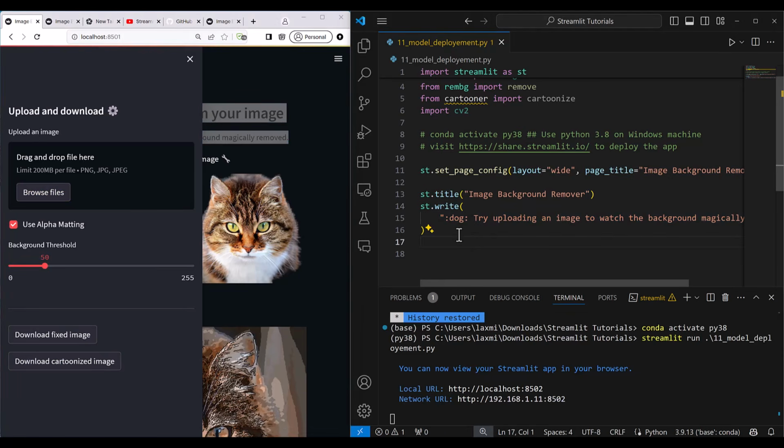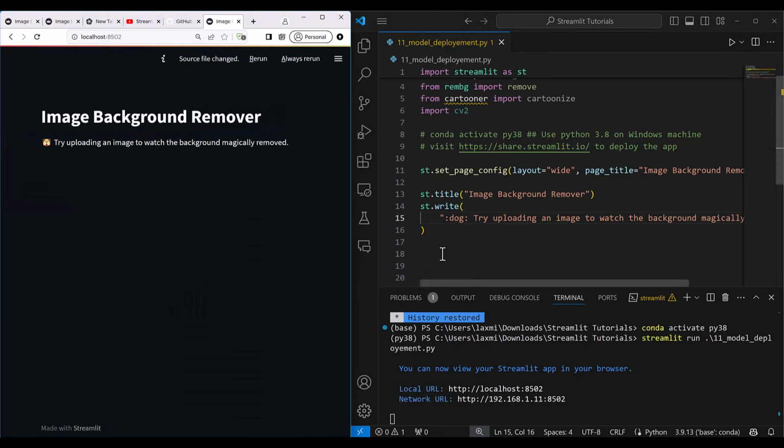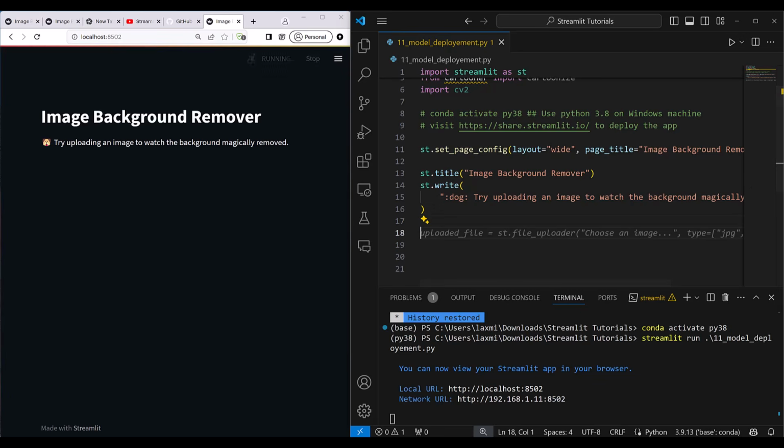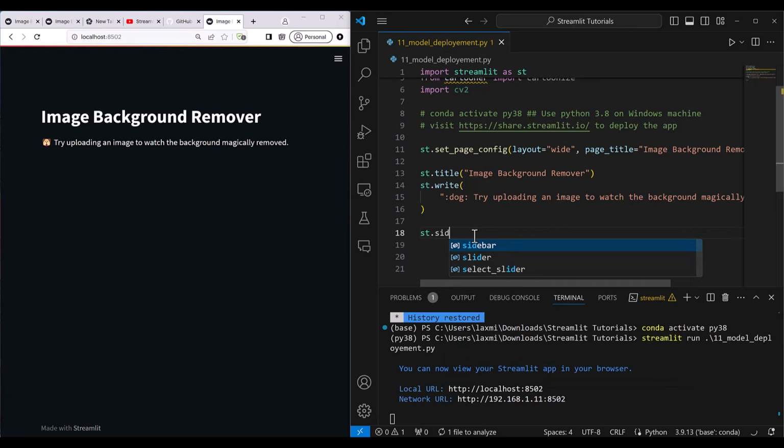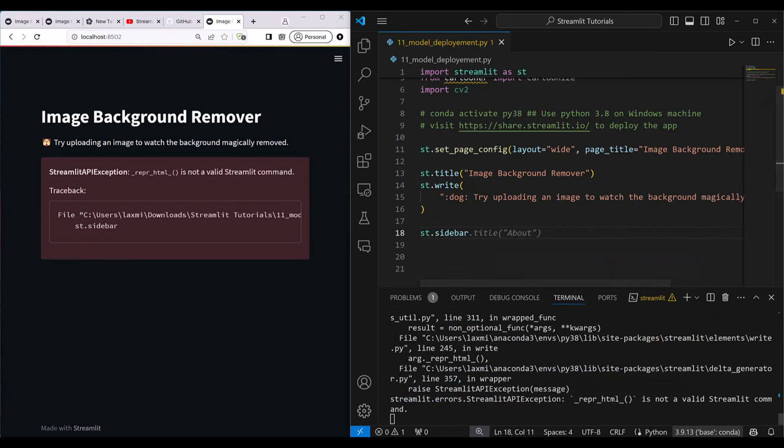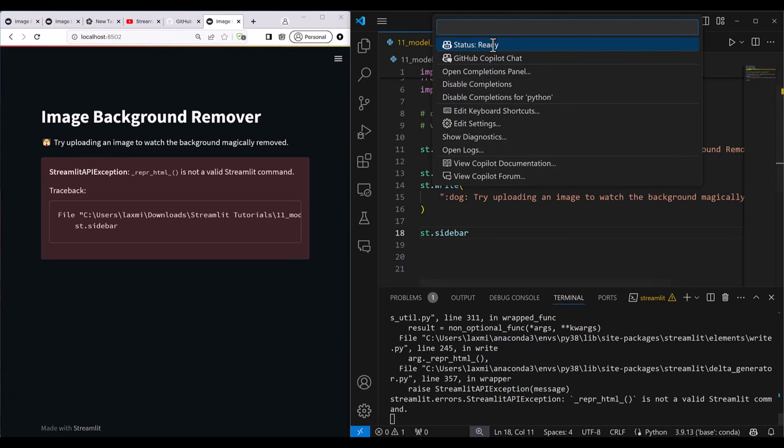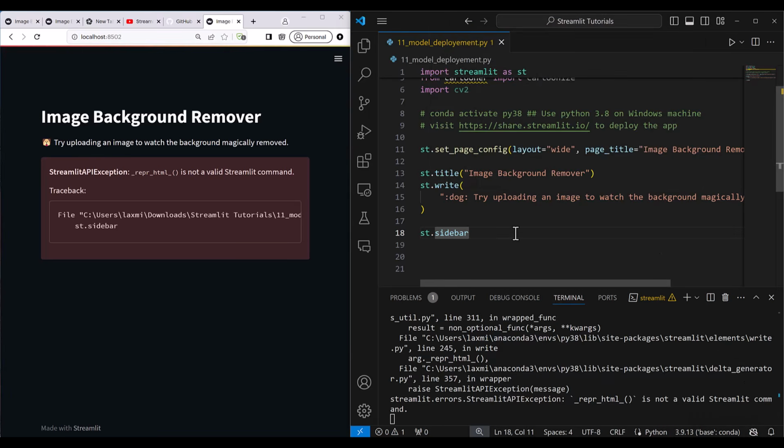Let's go ahead and first create this sidebar. To create a sidebar, we need to come here in our application. I run it here, always run. Okay, thereafter I need to start doing a sidebar configuration. To get started with sidebar configuration, I'll first of all do st.sidebar. Let me just disable my completion, otherwise it will keep completing. Okay, I have just disabled that.